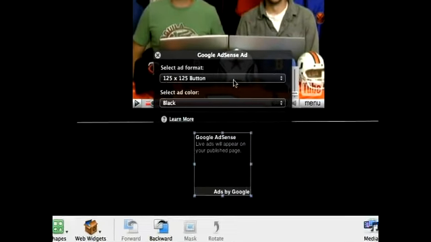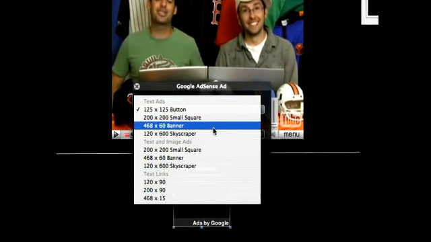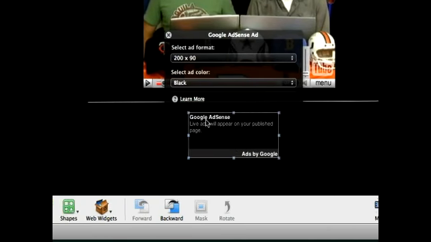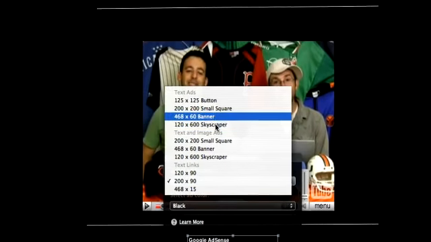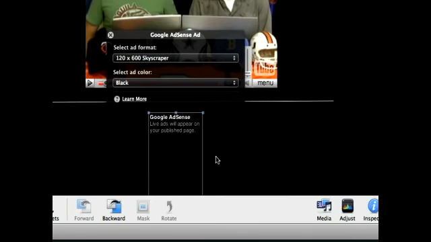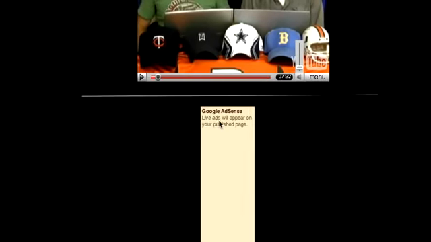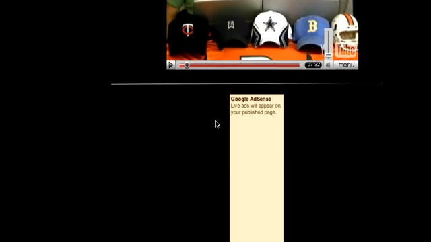Now when you have it selected, you can see you have different things to choose from. Different size ads. So you could easily change the size. Now, of course, when you publish your iWeb page, the live ads will appear on that page.